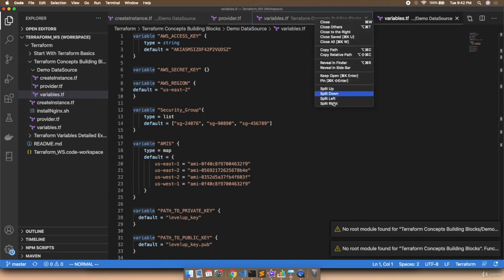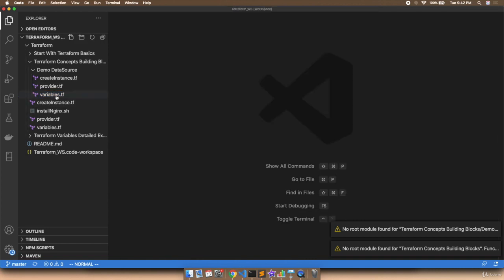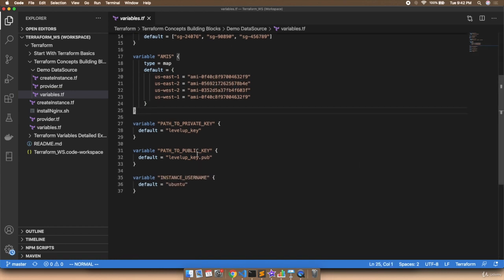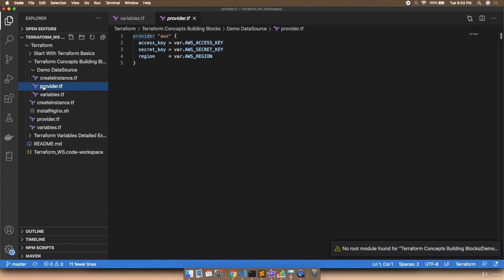Let's close all these files from here and open these files one by one. First, I will open the variable.tf. From the variable.tf, you can see we have the access key, the secret key is blank, then we have the region us-east-2, and as per the region, I have defined the AMI. See, I am defining the AMIs over here. Then we have defined the path to private key, public key, and the username. Let's remove all these three variables. We don't need these. Right now, let's go to the provider.tf.